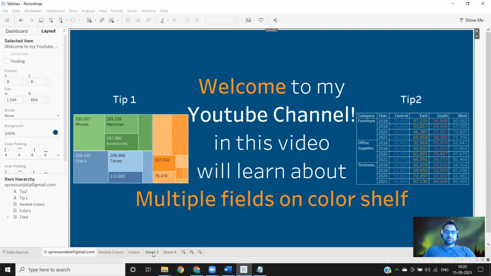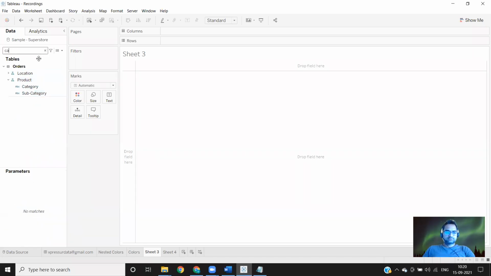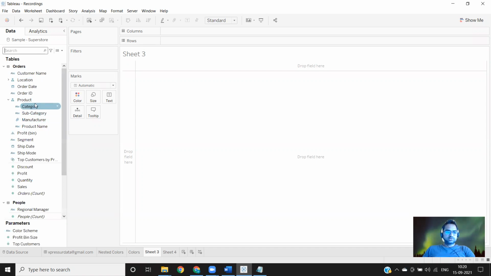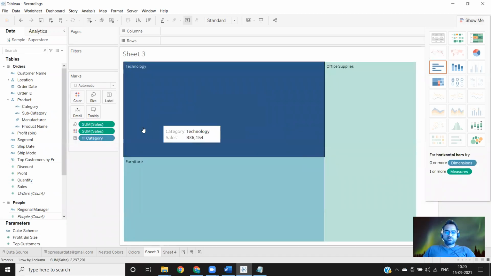So I'm going to sheet three to create that. And as a start point, I'm creating a simple tree map using category and sales. Going to my show me here and creating a simple tree map here. Okay, fine. We know till here.